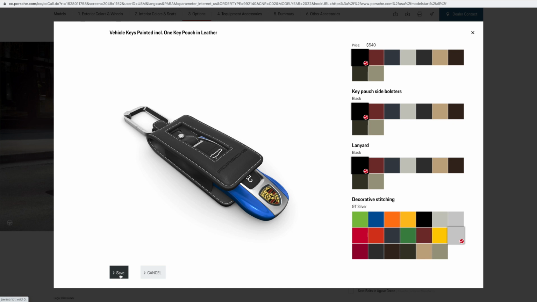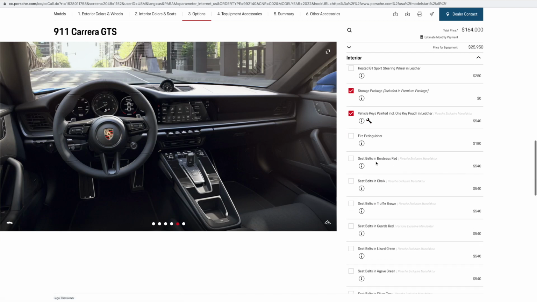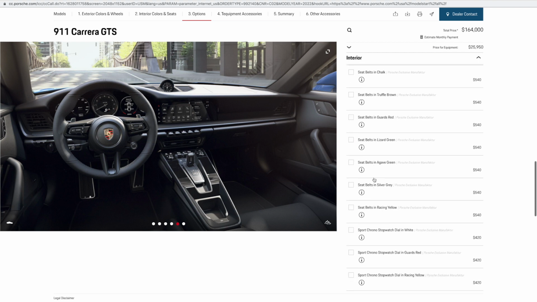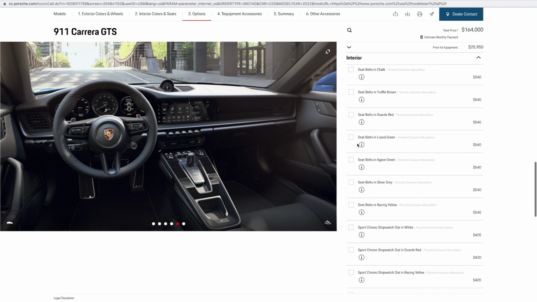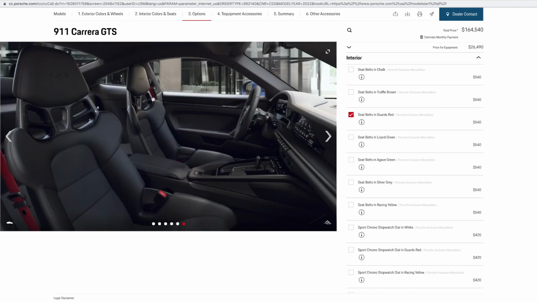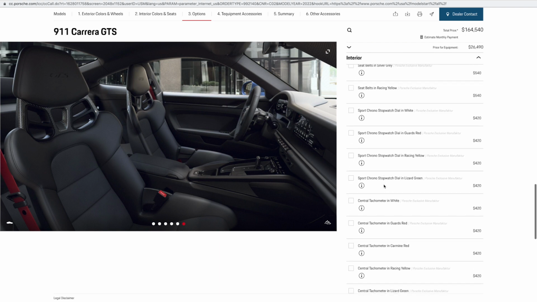Give it a few seconds to save before we get back to the car configurator, where we're going to do the next steps. The seat belts, of course, are black in the standard configuration. We're going to spice it up a little bit in combination with the brake calipers being red on the outside. We're also going to do the seat belts in Guards Red, and there they are. Nice little detail, especially, of course, when the belts are clicked in.